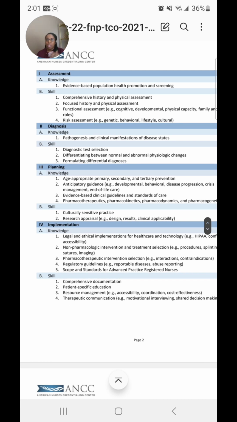Diagnosis. What is a diagnosis? Talk about clinical manifestations. How does this manifest for you with these signs and symptoms that presented in the assessment to lead you to a diagnosis? What diagnostic exams do you do? What are the gold standard diagnostics? What are we doing to diagnose this? What are your differential diagnoses in any of the scenarios that they provide for you? And you'll see that they have those listed: diagnostic test selections, differentiating between normal and abnormal physiologic changes, labs, things like that, and formulating differential diagnosis.